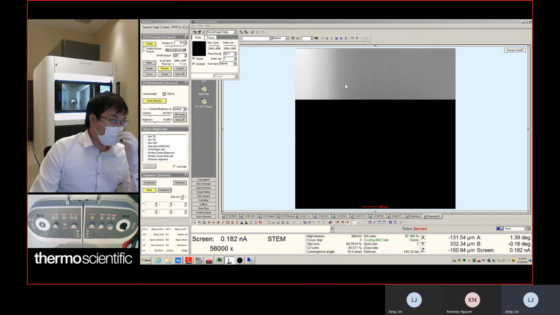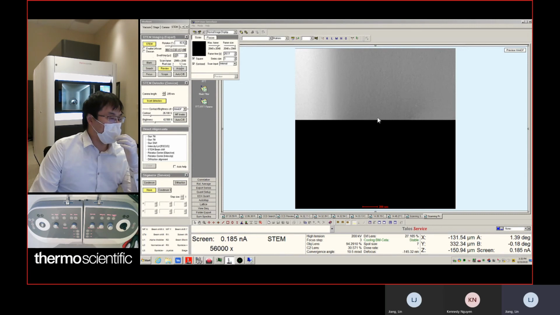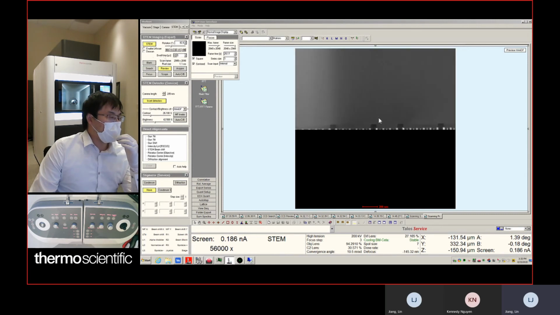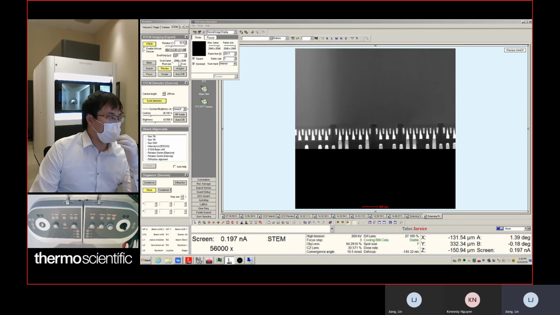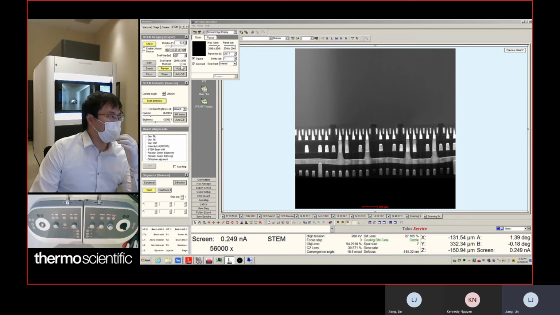If you take 1K by 1K, it's going to take a long time. If you choose a large image size, it's going to take a longer time, but you have a smaller pixel size, which gives you more information. Right now the pixel size is 1.1 nanometer.